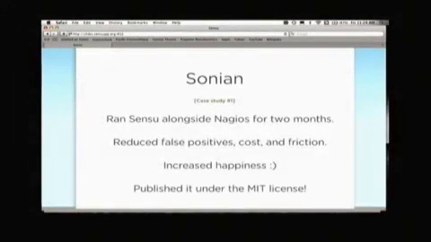And reduced friction. So Sensu made it really easy to add new monitoring checks. It was easy for developers to just start injecting data from the applications directly into our monitoring system. So it just made it much easier to move faster. As new services, new things were being rolled out, we could immediately start monitoring those. It just made it a lot easier. So overall, increased our happiness.